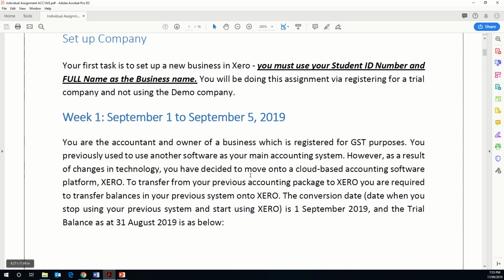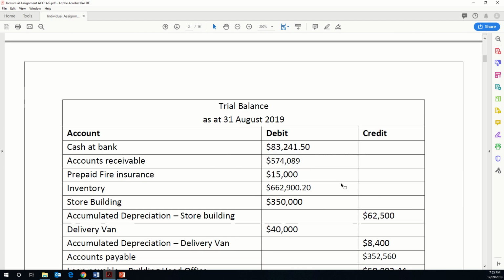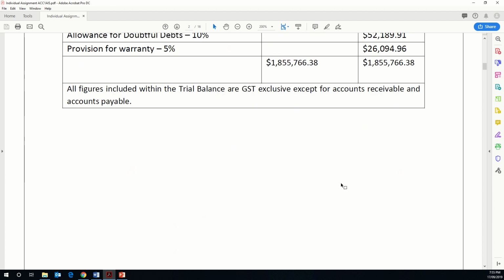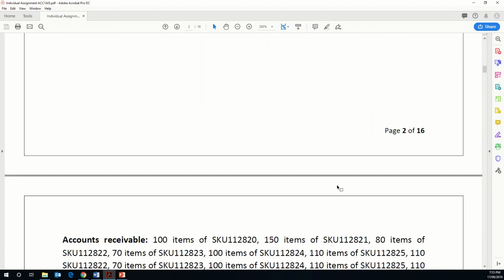And as you can see, here is a little bit of explanation about your decision of moving from your old system to a cloud-based software of XERO, and the date of conversion or date of switching to the new software is 1st of September 2019. And then this is the opening trial balance, and all the figures included in this trial balance are excluding GST except for accounts receivable and accounts payable, right?